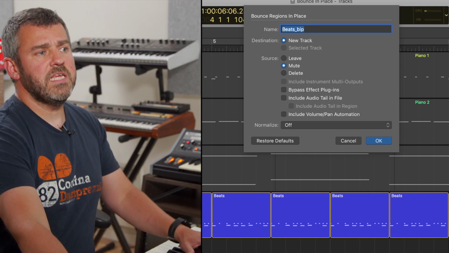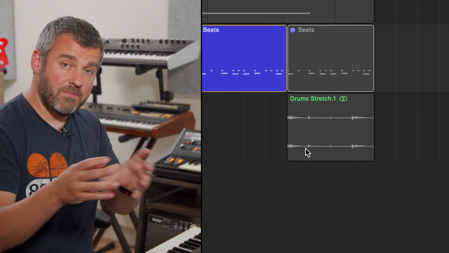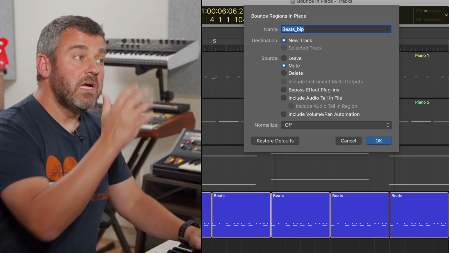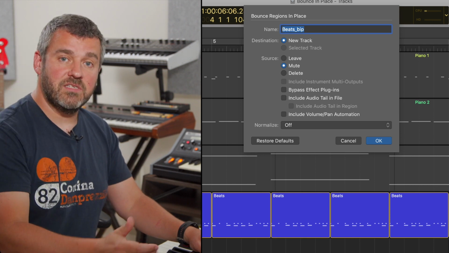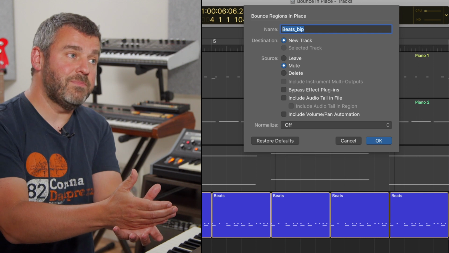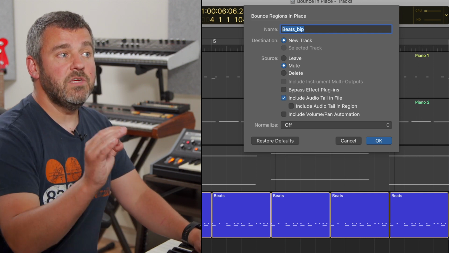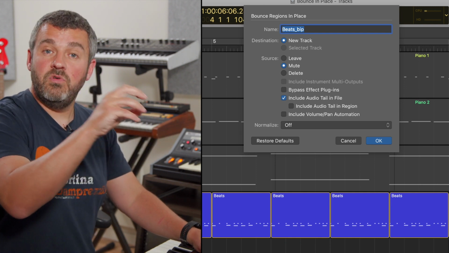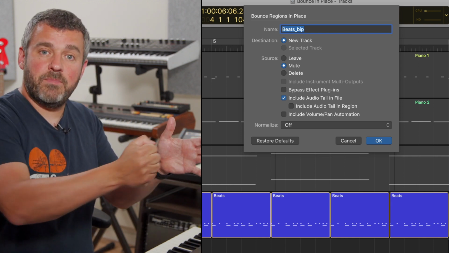In other words, you can see over here, when we did our original bounce in place, this region ended up being exactly the same length as the MIDI region which created the audio bounce in the first place. And the same thing is going to happen here. At the end of bar 1, this region is just going to stop, which means that all of the reverb tail is going to be abruptly cut off at this point, unless I ask Logic to include it. So I have an option to include that audio tail in the file, which means that Logic is going to capture it all.